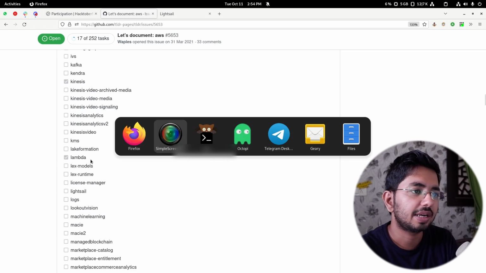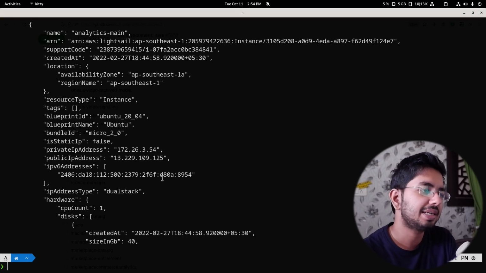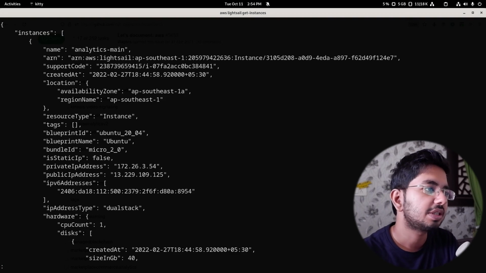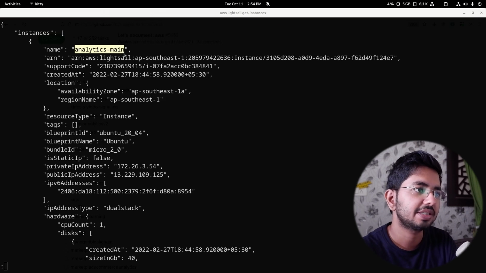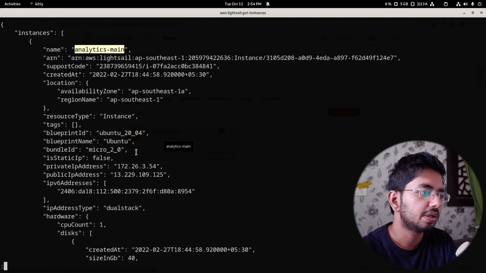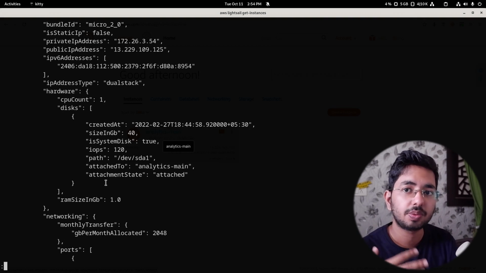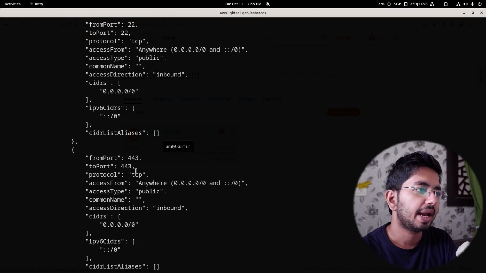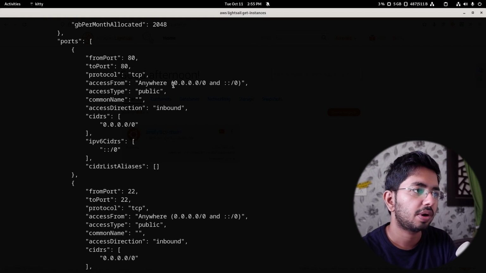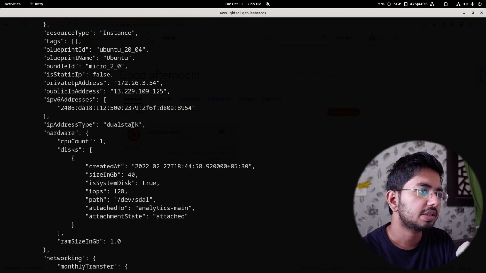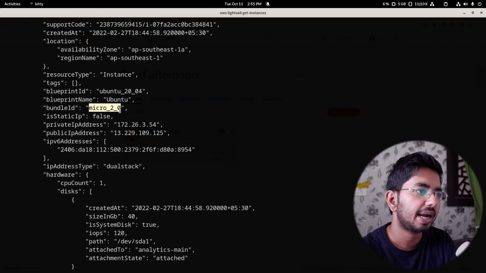Okay, so right now, I did not even have to sign in. I could just do aws lightsail get-instances, and you see it gives me all the stuff. This is analytics main, and how much RAM it has. If you press D on your keyboard you can see the docs. So it is running Ubuntu, and what the SSH key name is, what ports are open, and where the RAM is. So the bundle ID is micro.